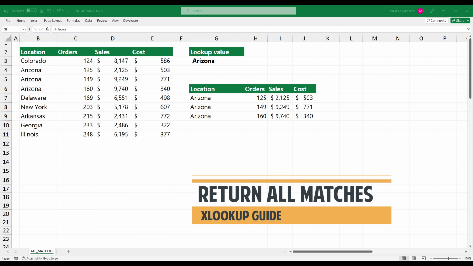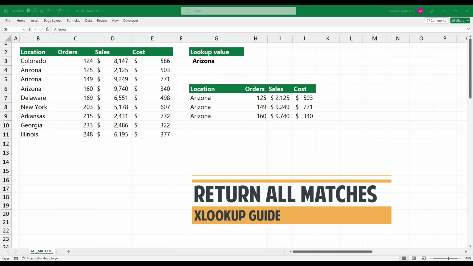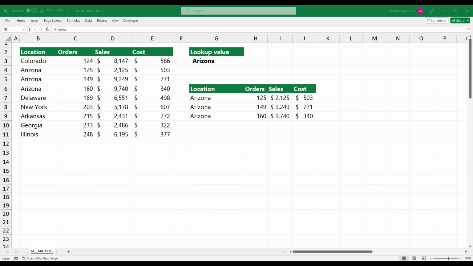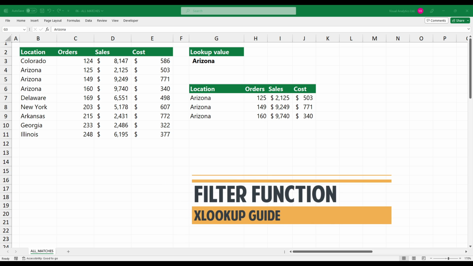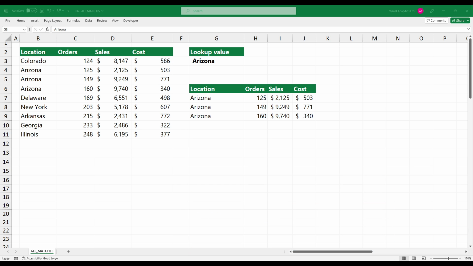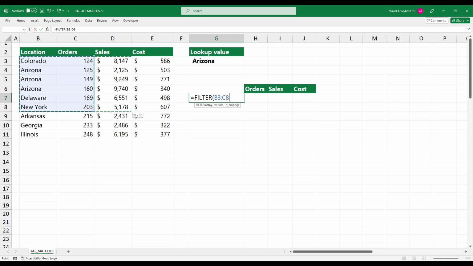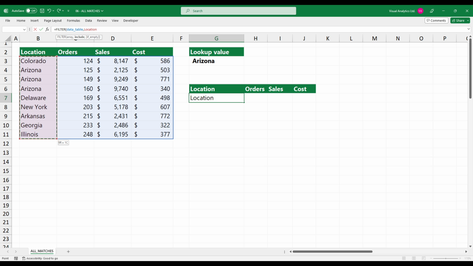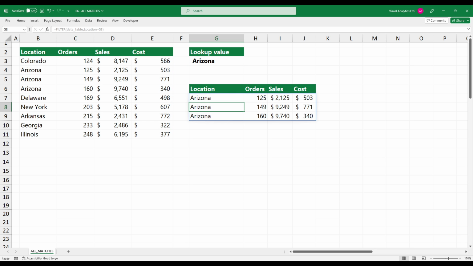In the last example, we try to use XLOOKUP to return AL matches. The bad news is that the formula does not exist. The good news is that you can use the FILTER function to return AL matches. Okay, let's see the workaround. Enter the FILTER function. Define the first argument, the return array. Use a logical expression as the second argument to filter AL matching records. The formula returns AL matching records based on the lookup value.